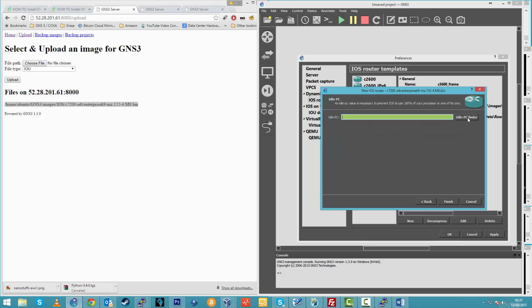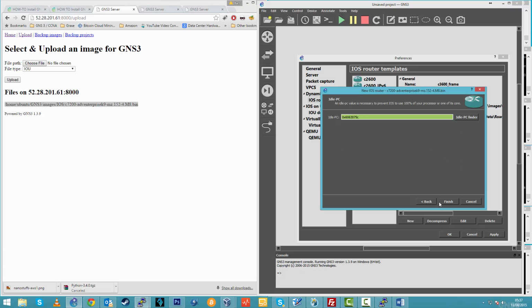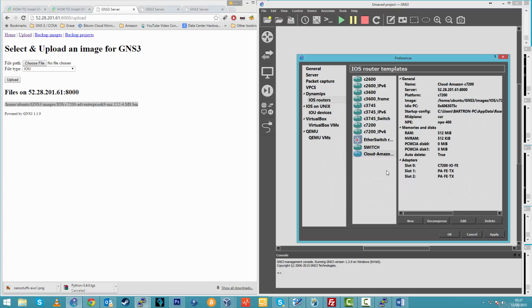and click Idle PC finder. Okay, the idle PC value has been found. Click OK and hit finish. So you have the cloud Amazon router right now. Now we need to add another router, which we can do.